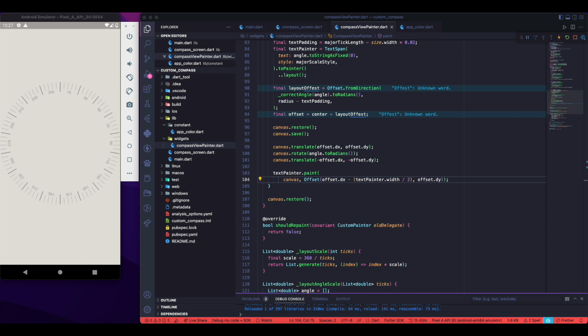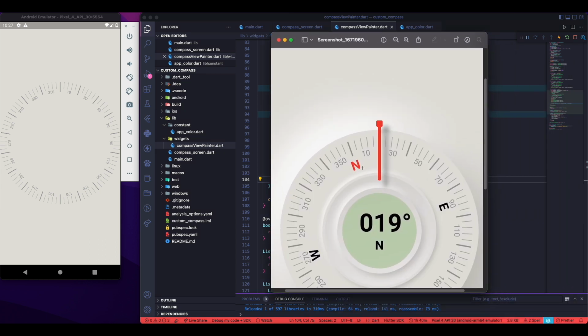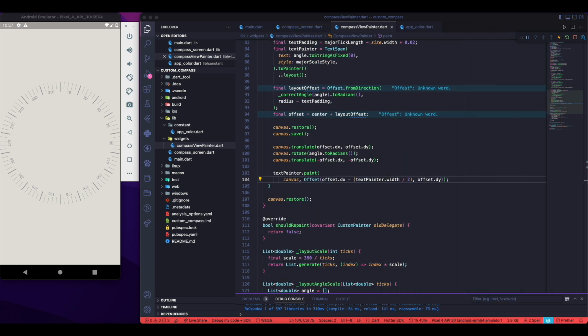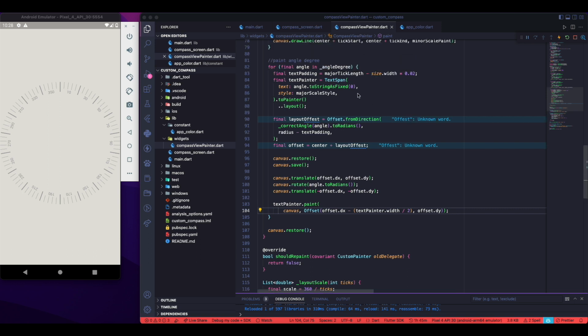Now we need to draw this north, south, east, west degrees. Okay, for that, what we are going to do, we are going to do a similar thing, and that is also going to be text painter, with the text painter only. So for that, let me copy this.